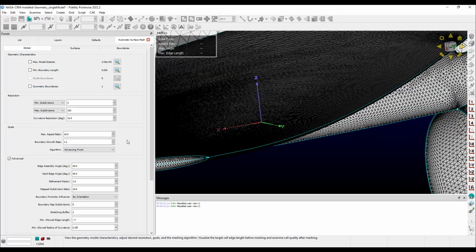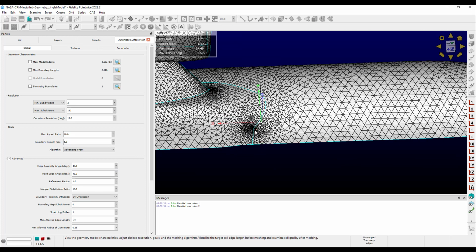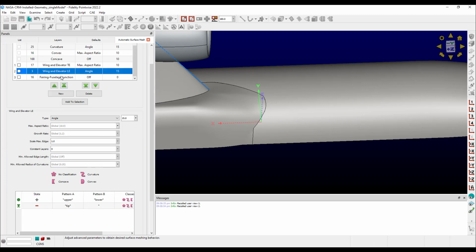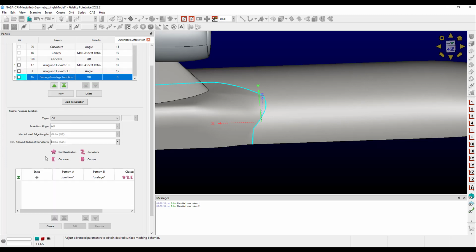Next, there's some over-refinement on the edge between the fairing and the fuselage, resulting in edge lengths of about 2 units. The radius of the fuselage is about 120. Let's use a minimum radius of curvature here of about 10% of the fuselage radius.